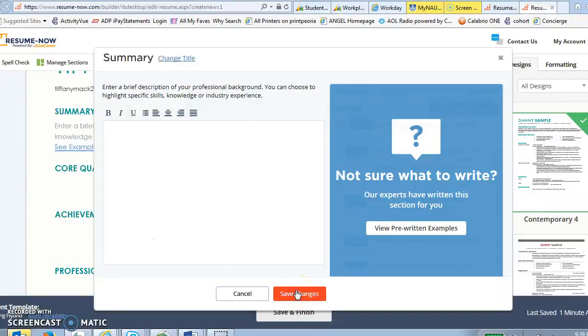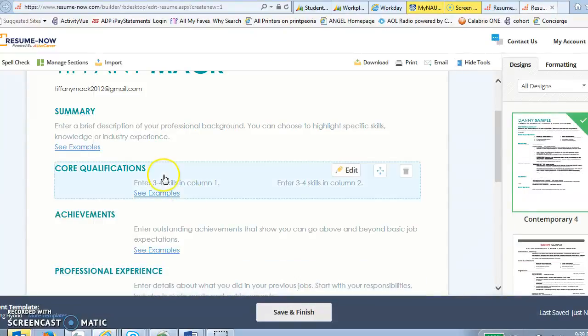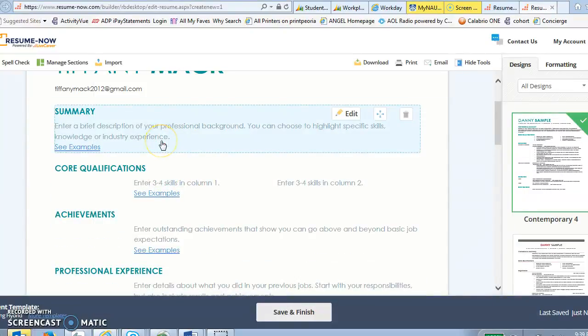Okay, just to kind of go over what the summary is, it's basically a brief description of your professional background, kind of just to highlight your expertise in your special skilled areas. Definitely something you want to take your time on and make sure that it is catchy and something that is a positive, right off the bat. This is, of course, the first thing that the employer is going to look at.